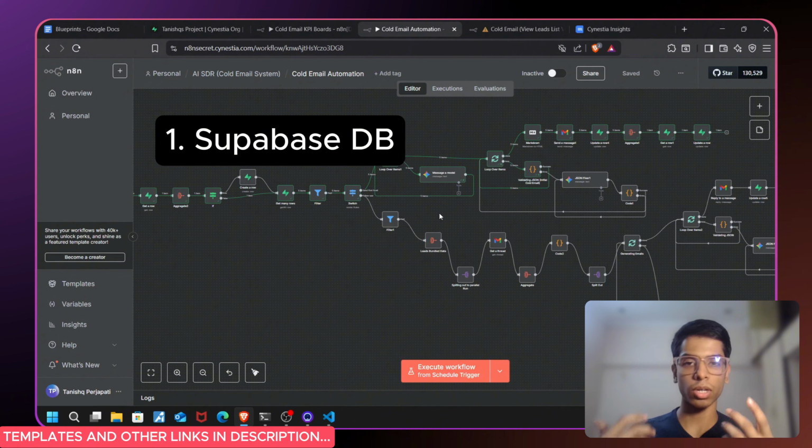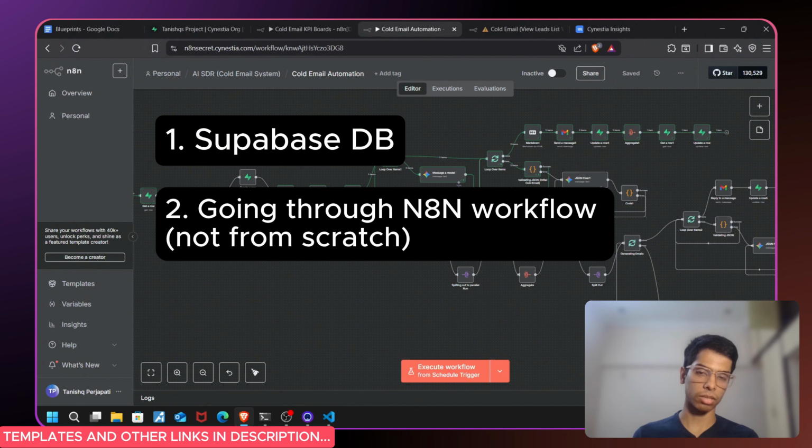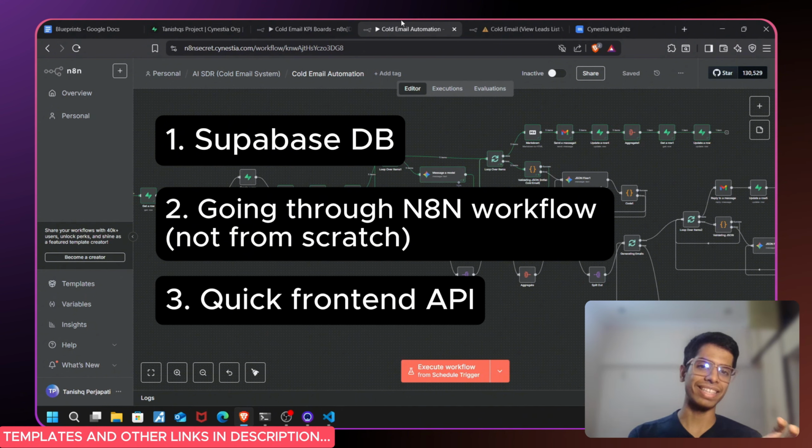Then I'm going to show you how to actually set up this whole N8N system. Then I'm going to show you how to connect this backend and Supabase and our complete system with the front end also. With the front end I'm not going to go into so much depth, but I'm going to try to show it because it's a little bit complex. I'm going to try my best to show you all that. So let's get started.